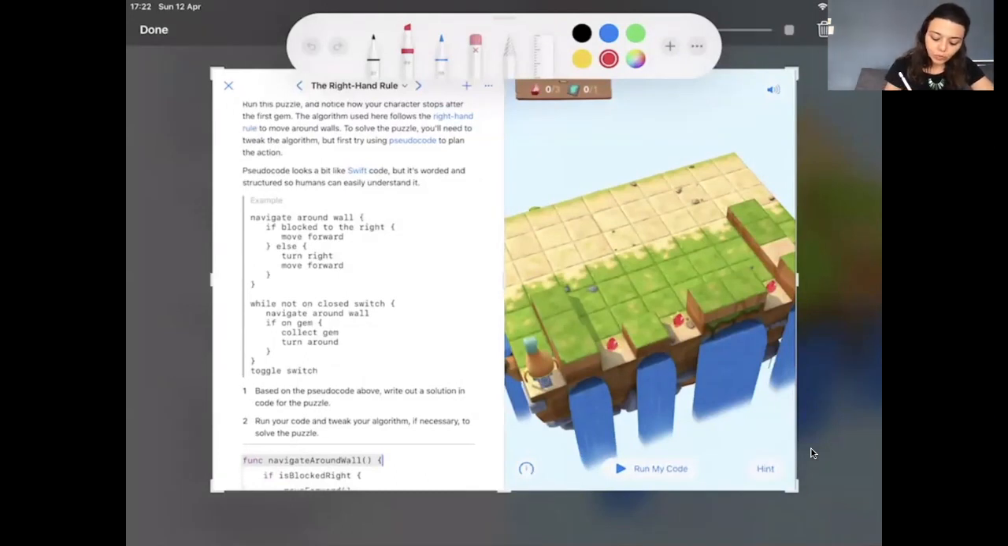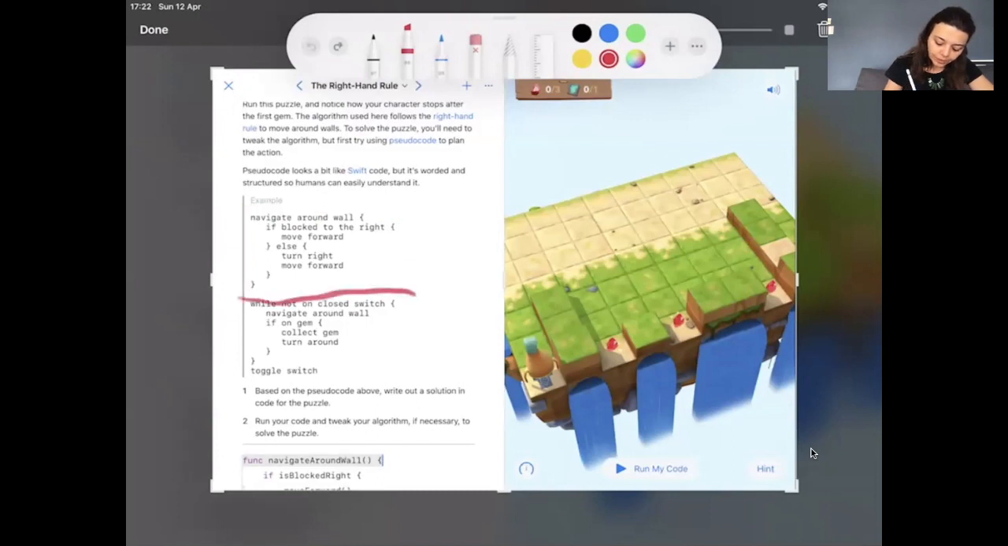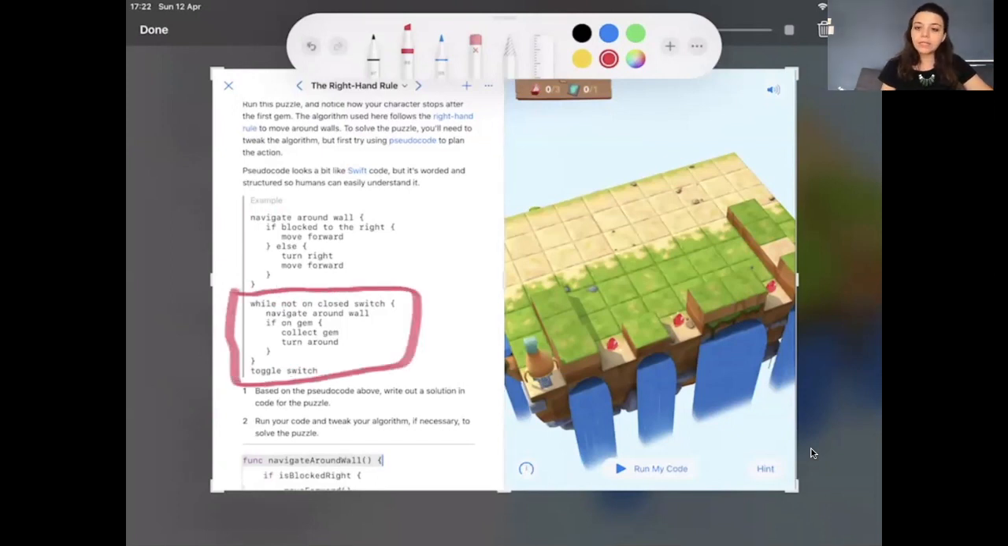Okay, it says to define a function, navigate around the wall, and inside the function I should check if the character Byte is blocked to the right, I should move forward. Otherwise, I will turn right and move forward. Good. After that, I will repeat until Byte is not on closed switch. I will call the function that I defined earlier, navigate around the wall.